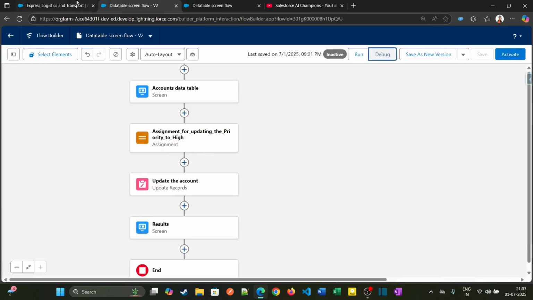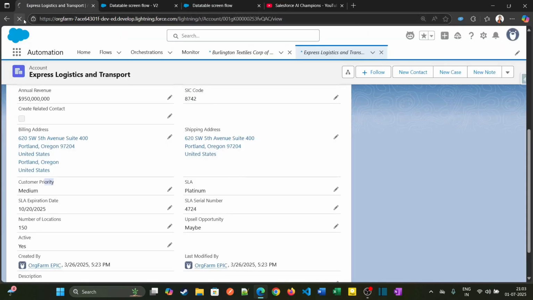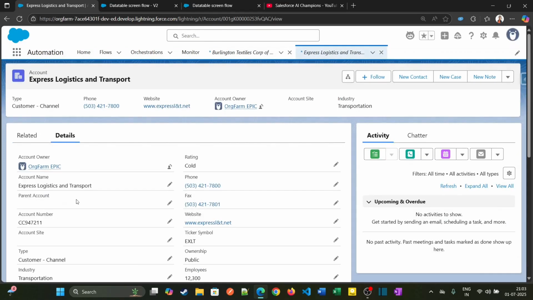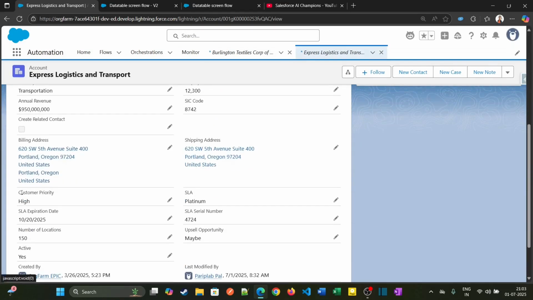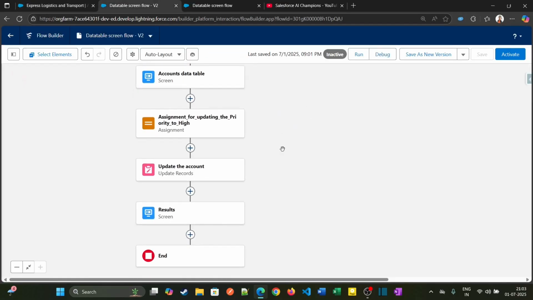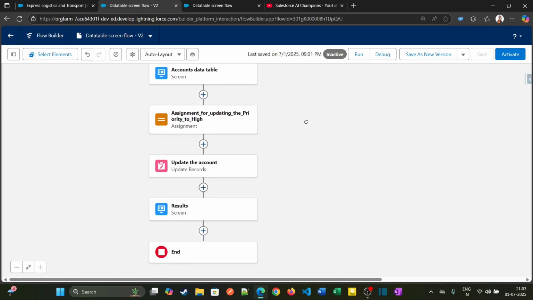Now let me refresh this page to see the updated account record, and we can see that customer priority is set to high. So this is how we can simply use the data table component in Salesforce ScreenFlow. So this is the part of the data table component.